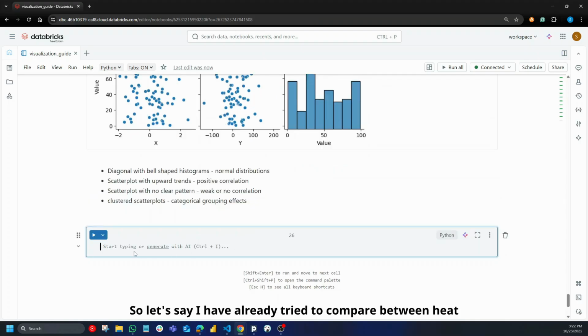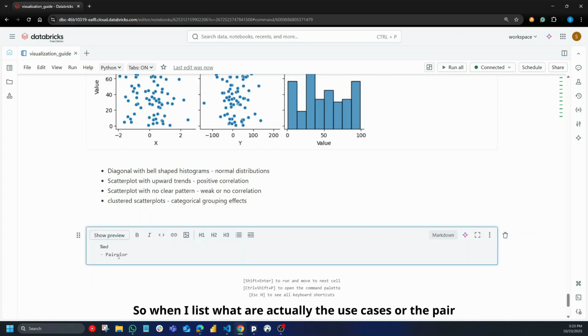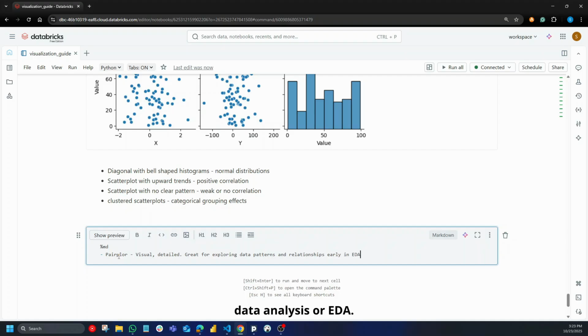Okay, so I have already tried to compare between heat map and pair plot. When I list the use cases, or the pair plot advantages, let's say it's more visual and more detailed. It's great for exploring data patterns and relationships early in, let's say, exploratory data analysis, or EDA.